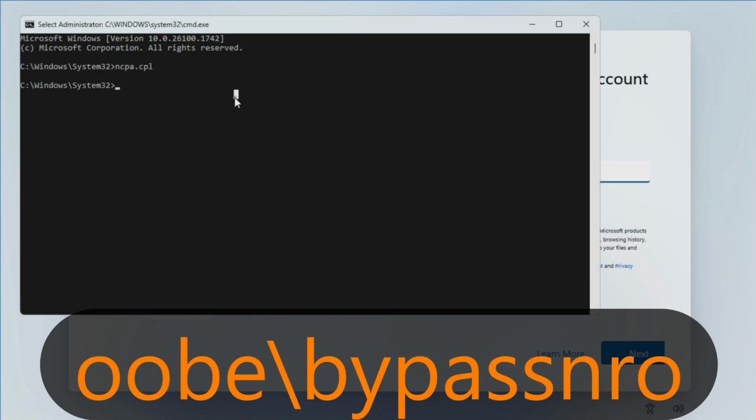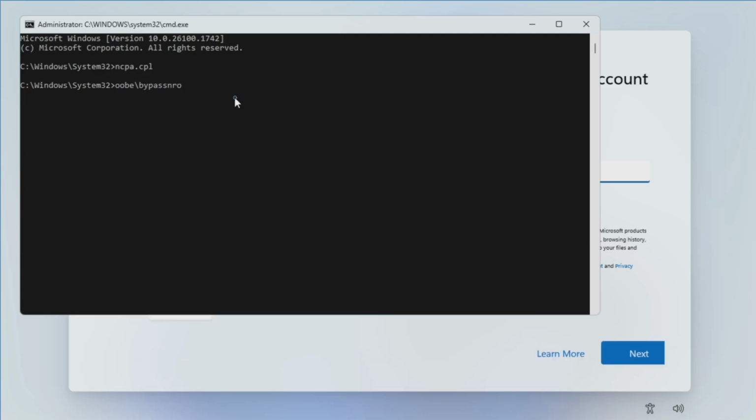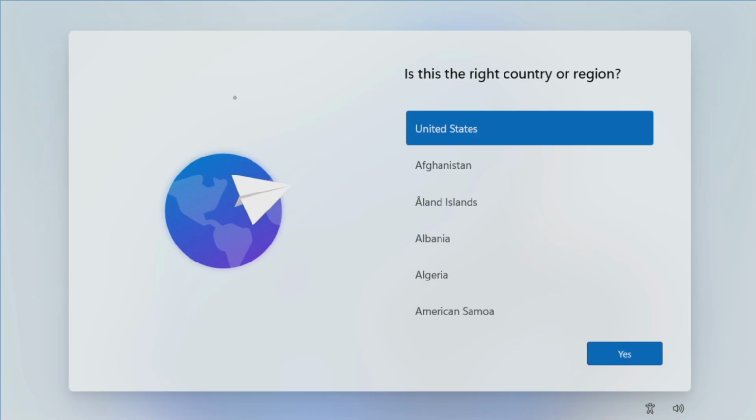And then next up, we need to type in OOBE, or out of box experience, \BYPASSNRO and hit enter. And then the machine should reboot. Just be patient and wait just a moment here. And then we're going to be met with the general selection screen again here.